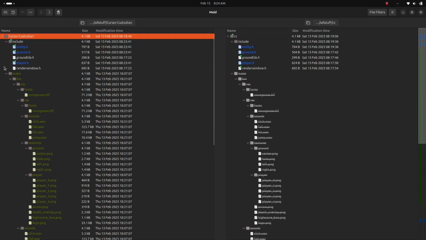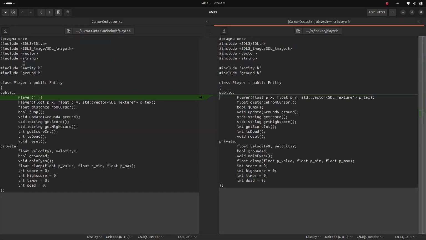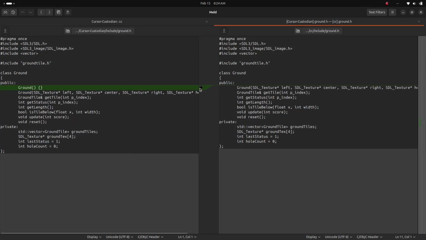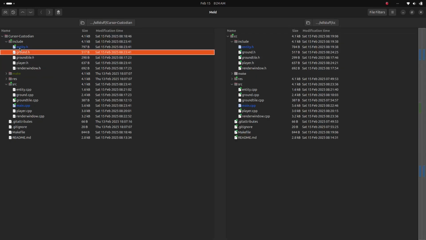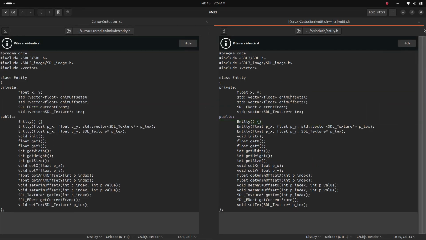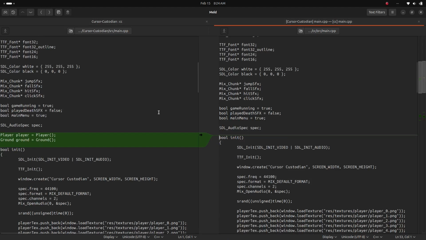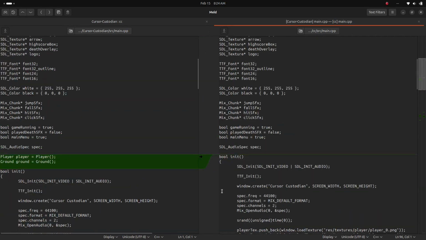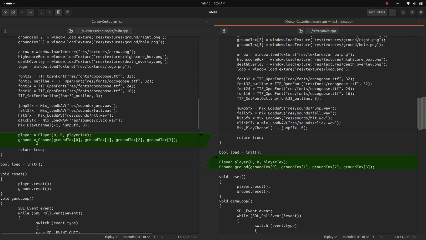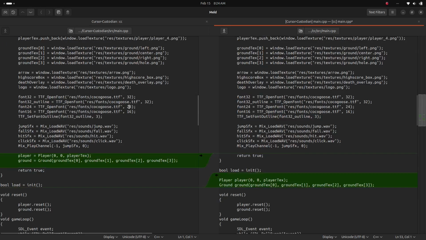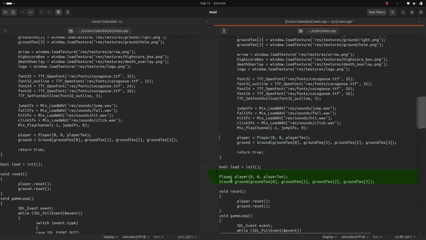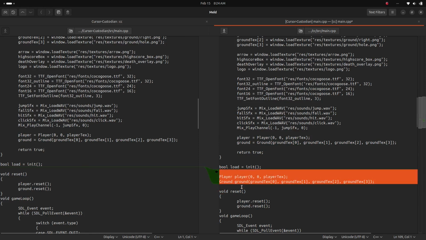So this is a less SDL3-specific change. I just did it so it worked with SDL3. And once we get to the actual main file, you'll be able to see what was actually done. So the player and the ground were created, and then I initialized them inside of this init function, and then I don't have them being created here anymore.